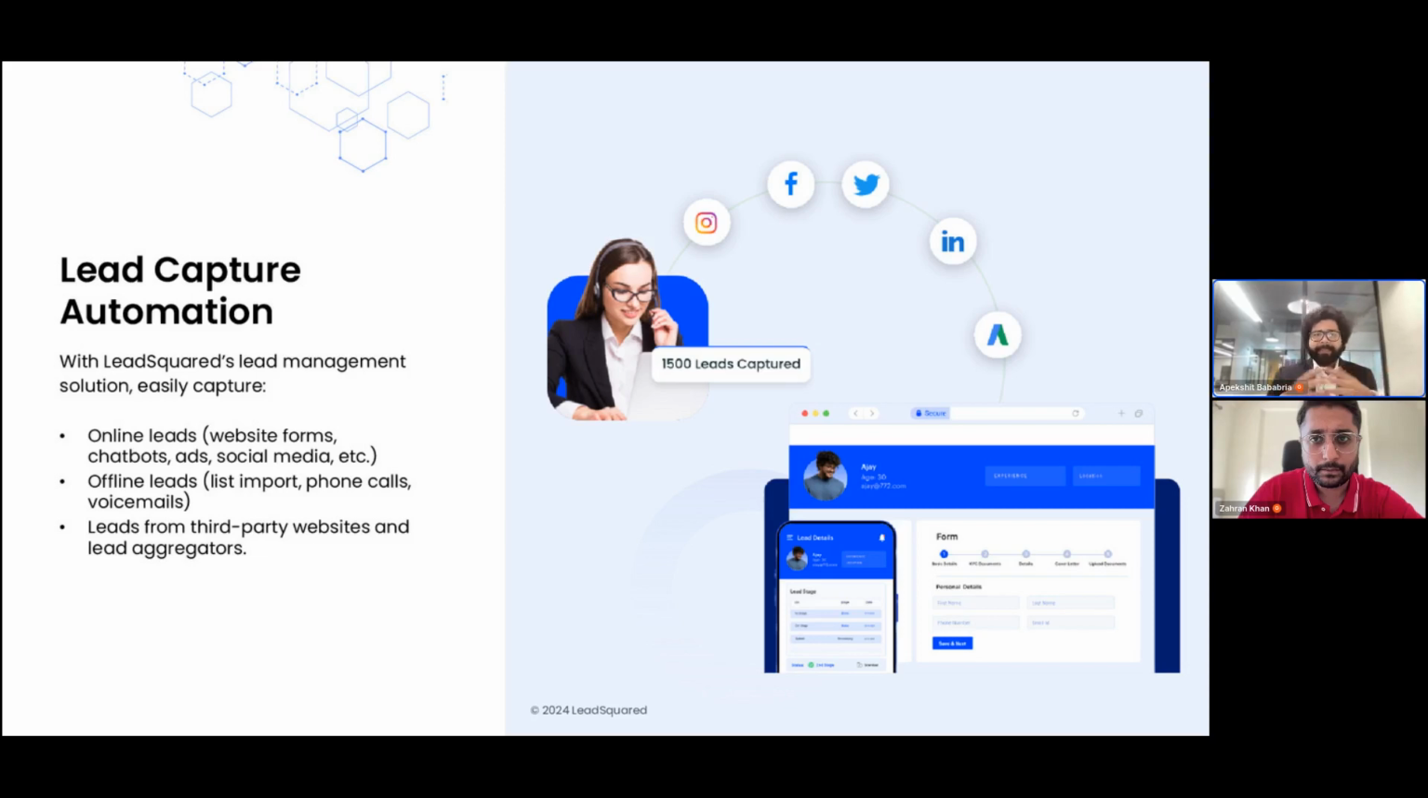So let's go step by step, right? And let's talk about capturing your leads. We spoke about how you could capture leads from online sources. Let's say you have a campaign that you're running through Facebook or Instagram, or maybe on Google, maybe on LinkedIn, right? We could help you set up a landing page and capture leads from these forms.